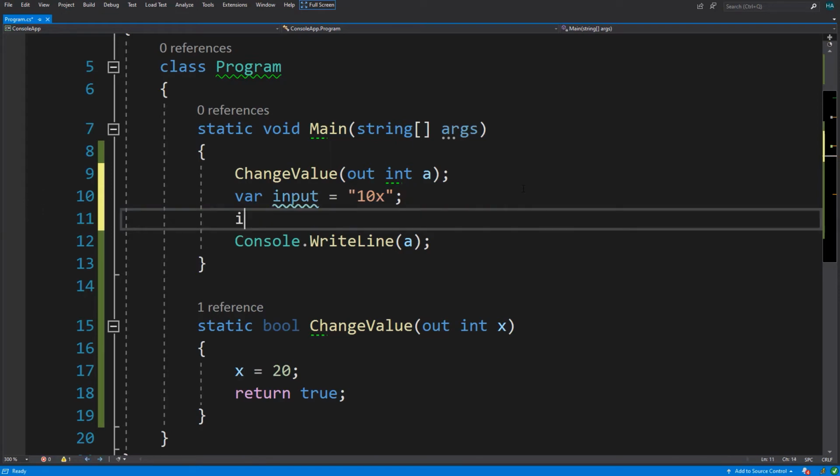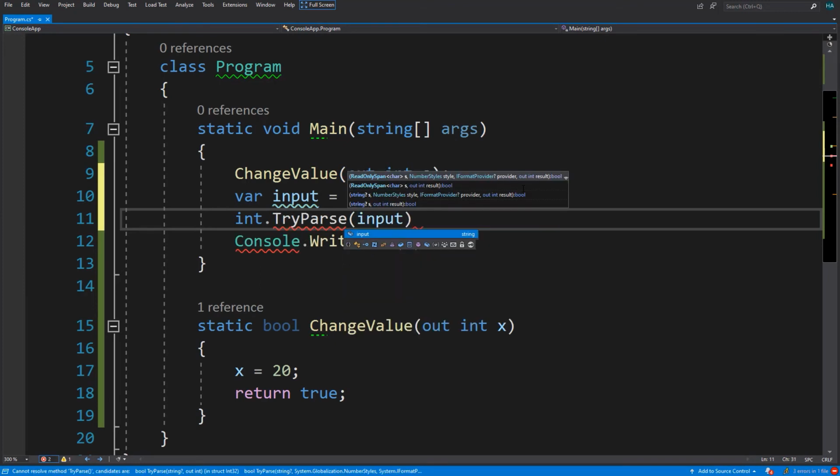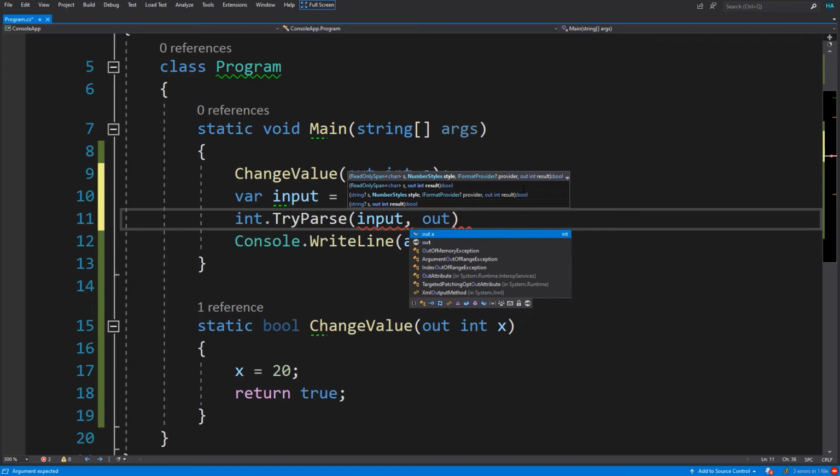We just say TryParse input, and we pass a variable that we want to put the result inside.